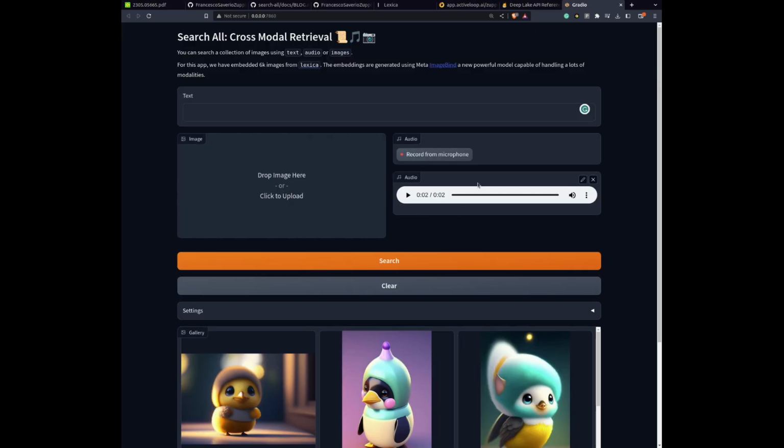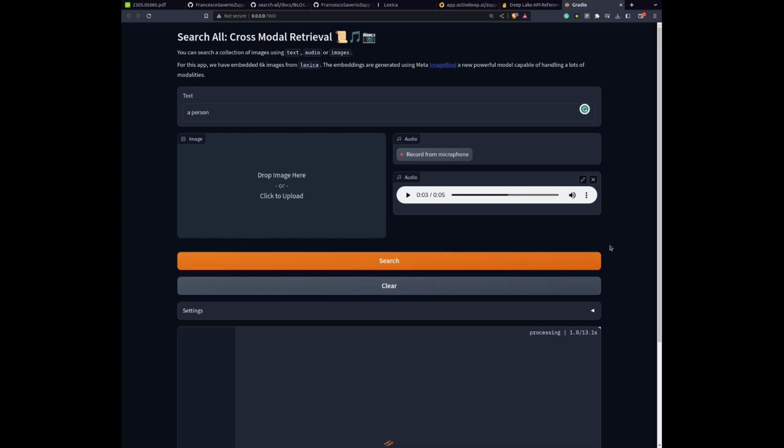Yes, so let's have a look. I have a sound of a gun. We can add this. Okay. And what if I say a person? So now we're going to embed the text a person, the audio of a gun, and we are going to sum them up. I know in the dataset there are also images of soldiers, so this is what I'm going to expect, to be honest. So let's have a look here.